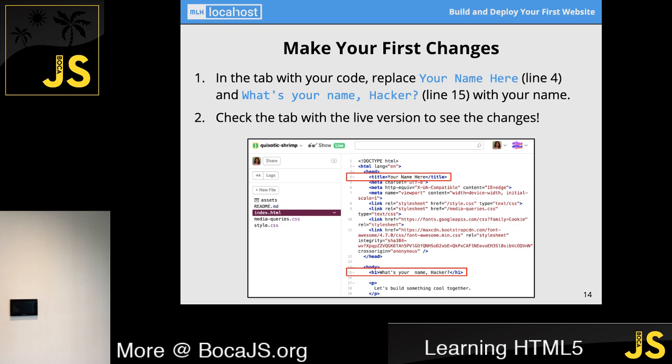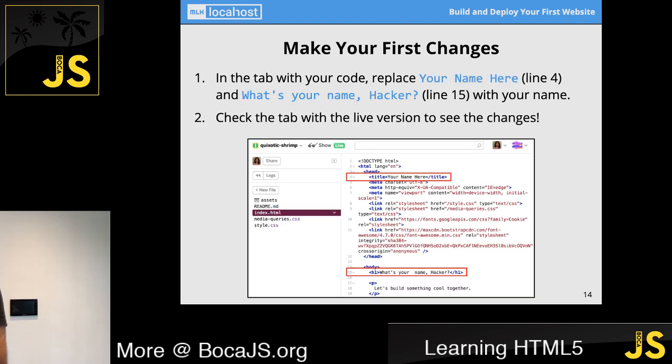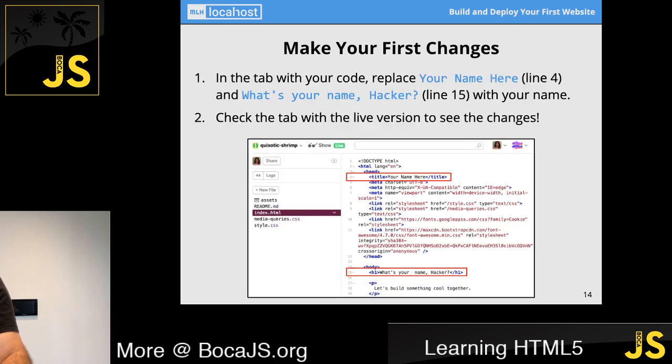Okay. We're just going to look at a couple of different things in here. You can see that the words your name are here. You can see that the words your name are down there. Just look at it, because we're going to edit it in a minute. We're going to make sure that it says something else. We're going to change the word hacker to Ada Lovelace. Okay? Make sure it says your name.